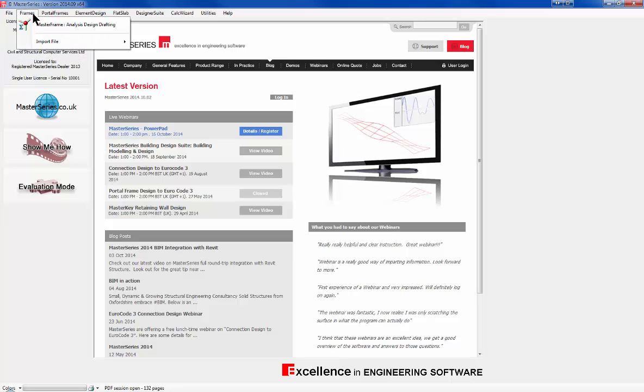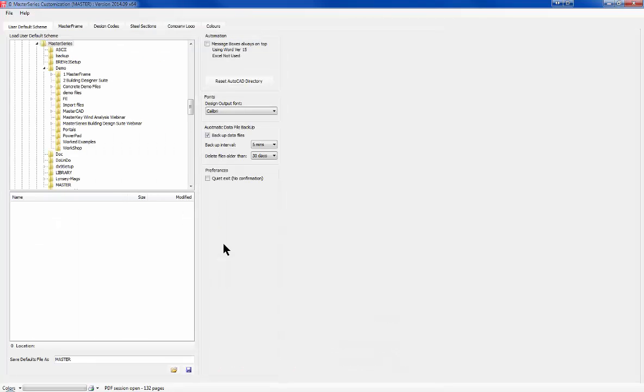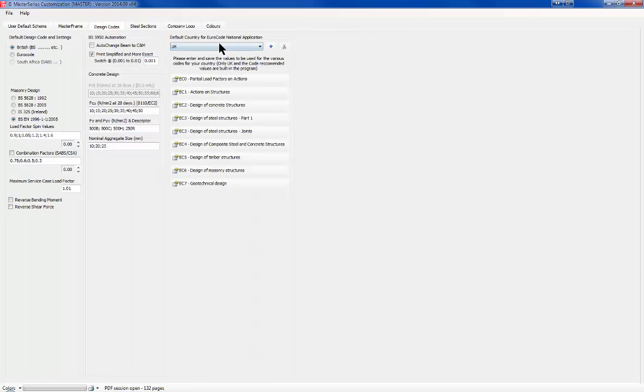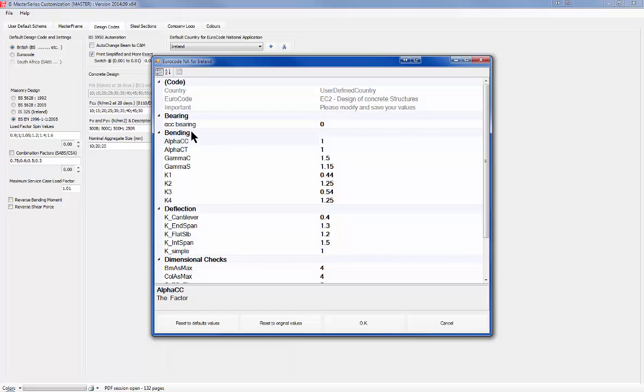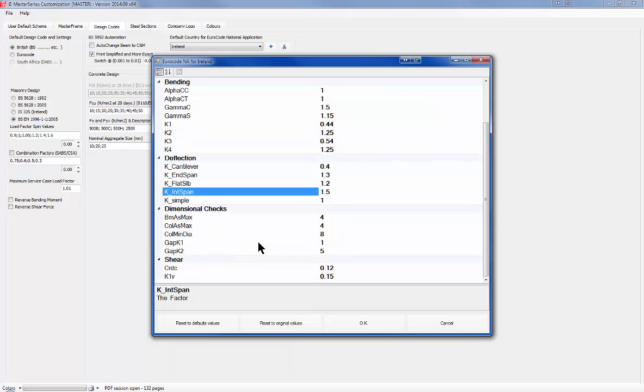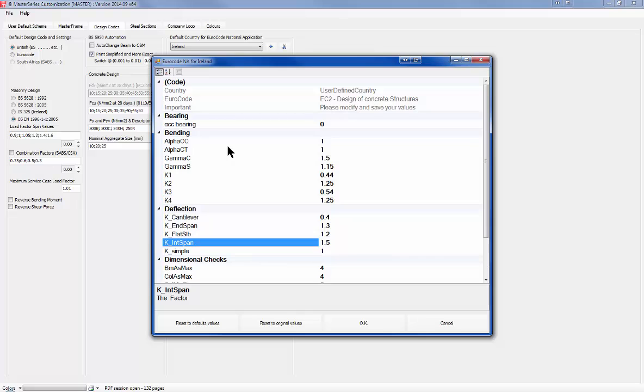Very, very simple. And the last thing I want to show you before I answer the questions is very important, I think, in this day and age. It's the customization for different national annexes. If you go to design codes, we have the ability to create and edit additional design codes. So I can go to the Eurocode for Ireland and say, let's look at concrete structures, and I can change my bearing alphas or my gamma C if I so desire, or my K deflections. Now most of these will usually be the same as the basic one.